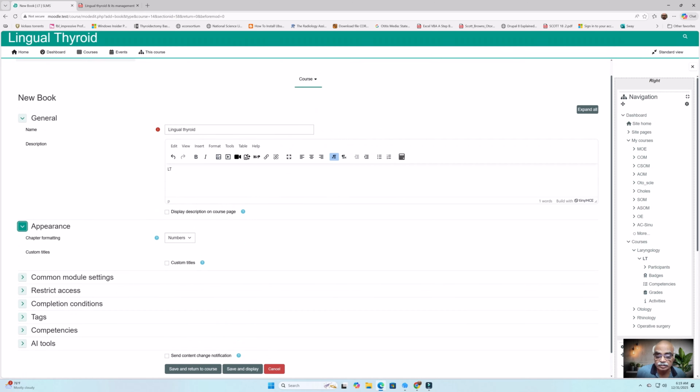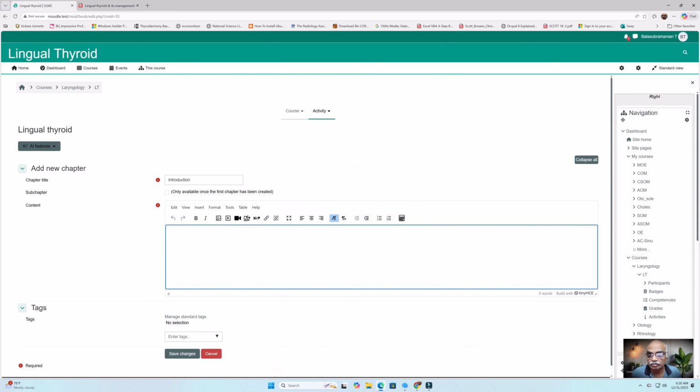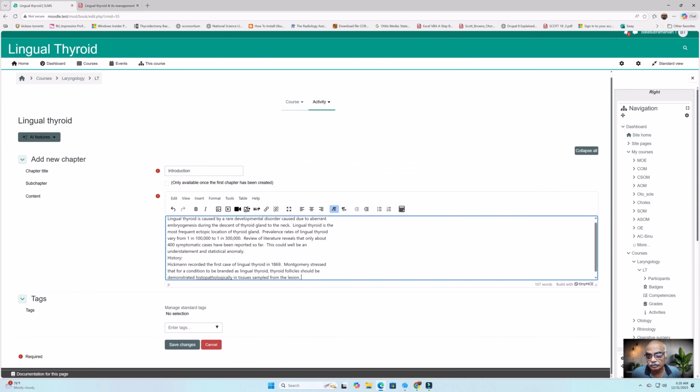Using the form, you can easily create a book chapter by chapter. So now you need to give the title of the first chapter, which I am going to put as introduction. Well, I copy and paste to make my job easy. I'm just going to copy and paste material from one of my book titles linked with that. So I have pasted, then I'll give save changes.